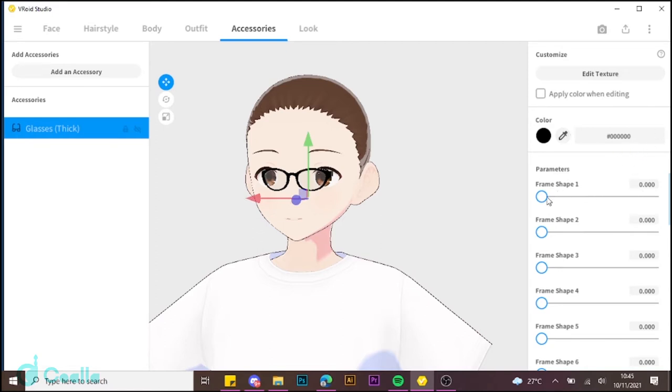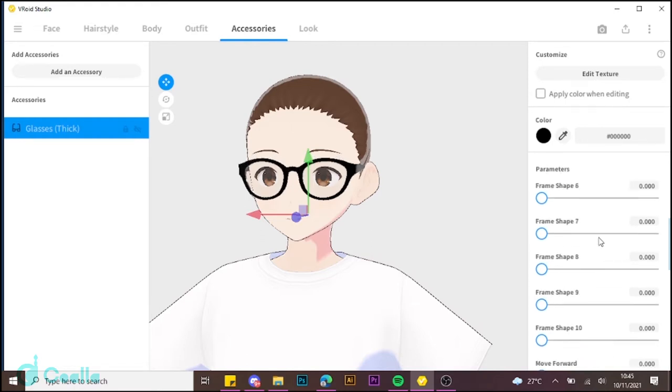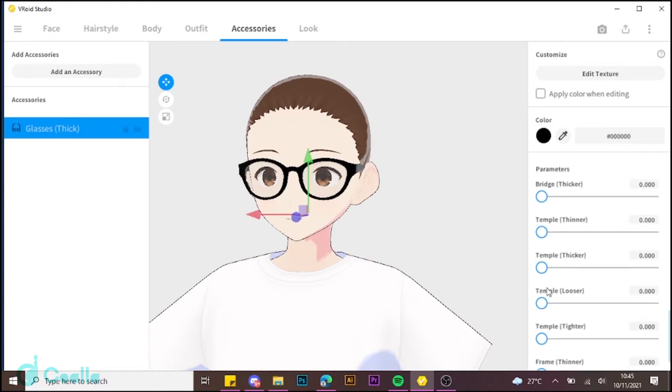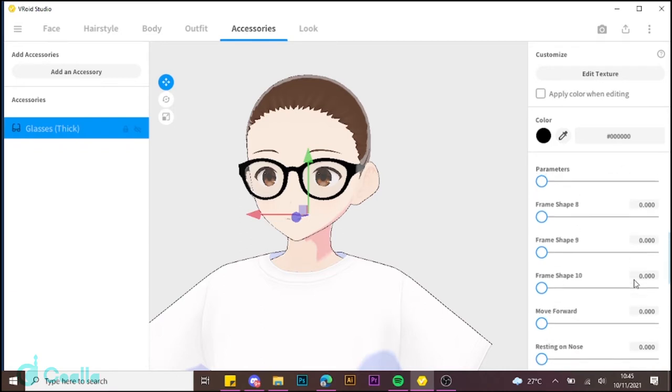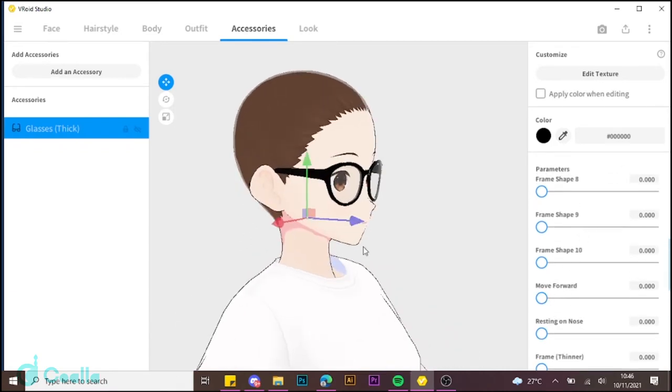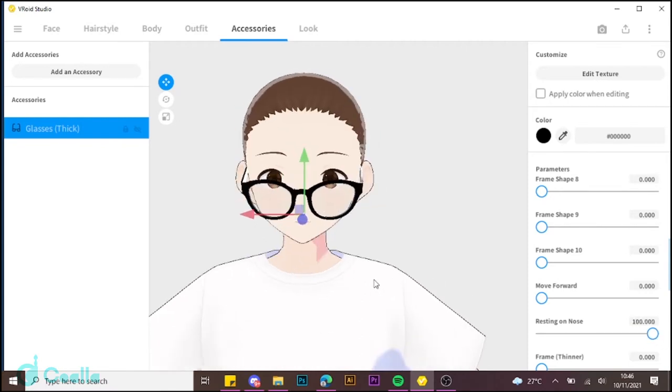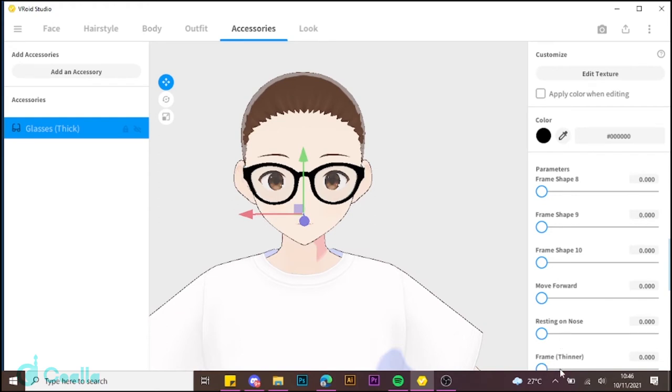There are also parameters, frame shape. Oh wait, let's reset the size. Frame shape 1, frame shape 2, frame shape 3, frame shape 4, and they have 1, 2, 3, 4, 5, 6. For frame shape, you can try them one by one when you try it on your own model. And if you don't want to use this, you can also use this to move it forward for resting on the nose. You can also make the frame thinner.